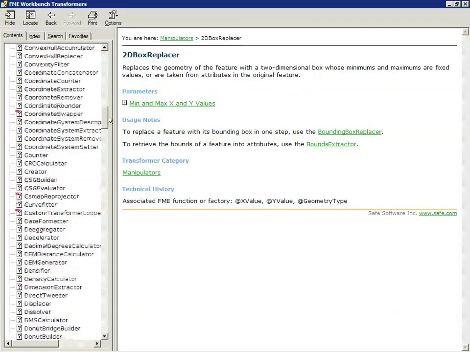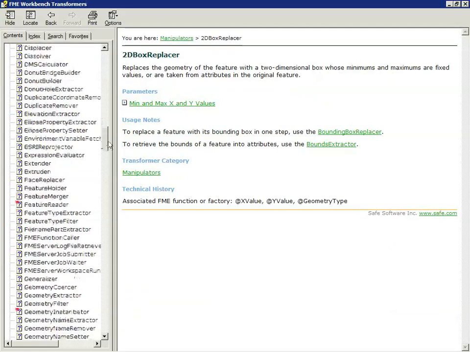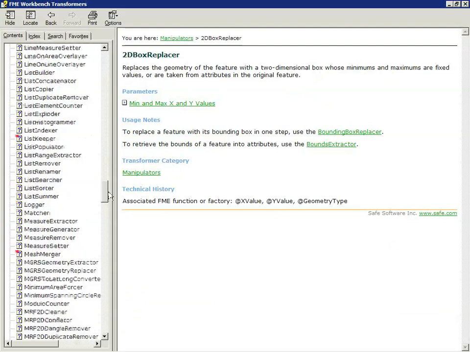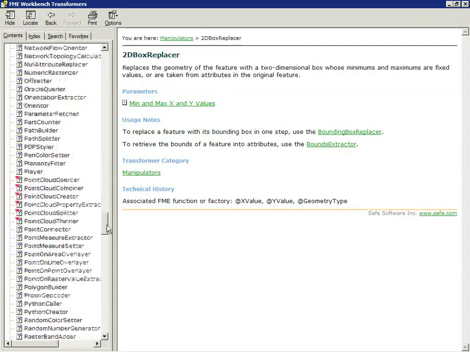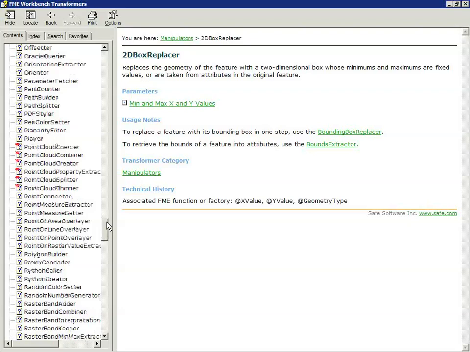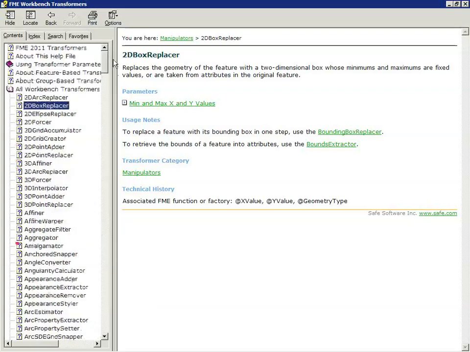The names of the transformers are fairly descriptive. Any transformer that applies to what you're trying to accomplish should jump out at you. You'll also notice that any transformer which is new for the current release has a star beside it. So once you've skimmed through the list once, when FME 2012 comes out, you don't have to read through every single one of them. Just look for the ones that have stars.